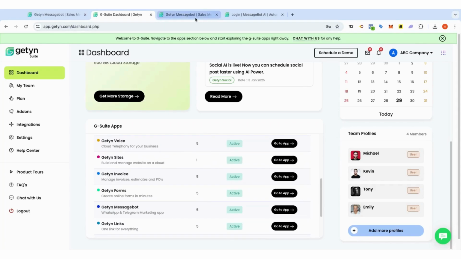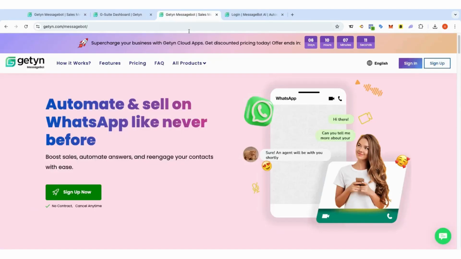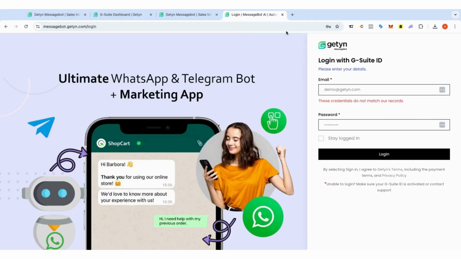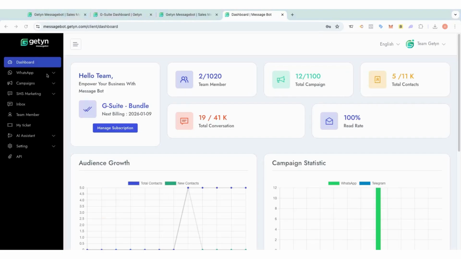Or you can also go to the MessageBot website on getyn.com, and click on the sign in button over here and it will allow you to log in to the application. So here's a login page. I'm directly here on the login page and I'll be logging in by using the demo credentials over here. All right, so here we are, and we are now logged into the Getyn MessageBot application.